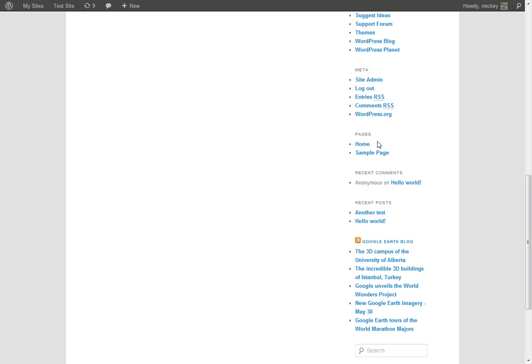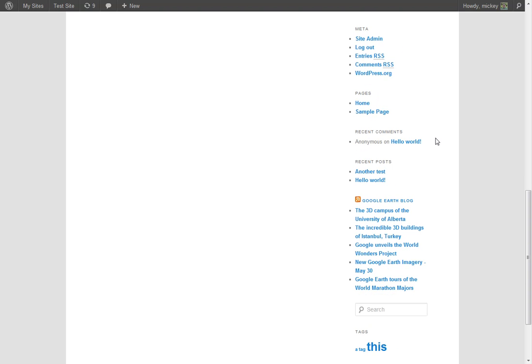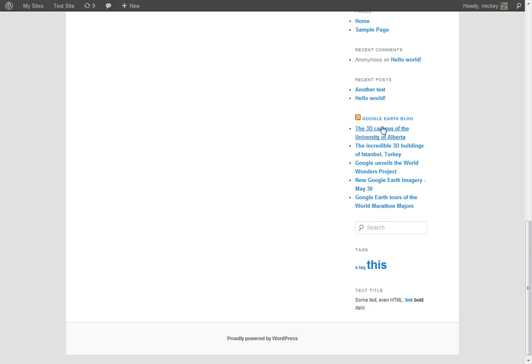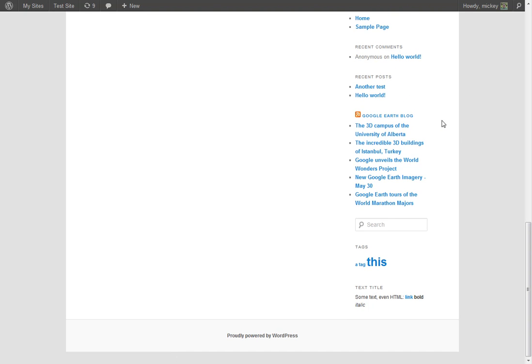List of pages, which, as I said before, the custom menu widget handles better, but it's a list of all the pages on the site. Recent comments, it's set to show the most recent 5. This only has the one default comment, but it normally shows 5 of them here with a link back to the post. Your recent posts, linking to those. Here are the 5 most recent posts from Google Earth blog that we pulled in with the RSS widget. The search box, which will search the site.